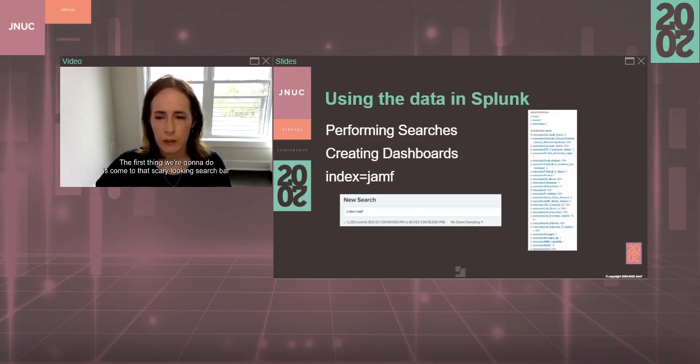The first thing we're going to do is come to that scary looking search bar when you first log into Splunk. Let's make sure that this is working. So our very first search is going to be index equals Jamf. And if this is working, you're going to automatically see some results come up.